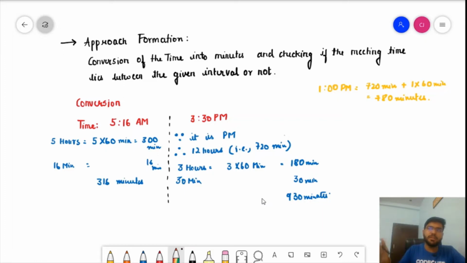Rather than checking whether this 24-hour format time is between these using multiple if conditions, we can convert all of the times, because we have been given only the hours and the minutes. We can standardize the question and convert the hours into minutes. So ultimately the end product is a number of minutes: from these minutes to these minutes this person is available, and at this minute the meeting is scheduled. So what will be the first step? The conversion of the time into minutes and checking if the meeting time lies between the given interval or not.